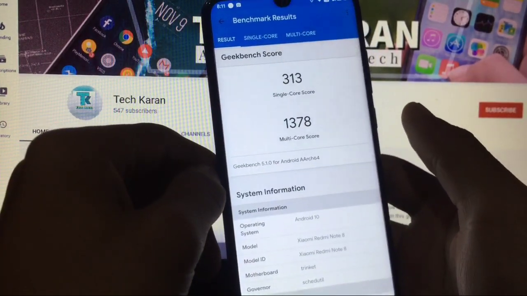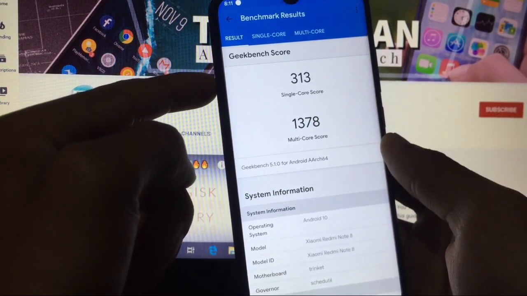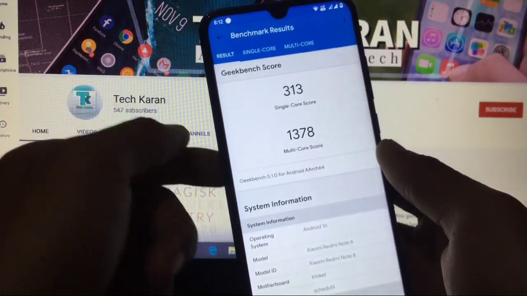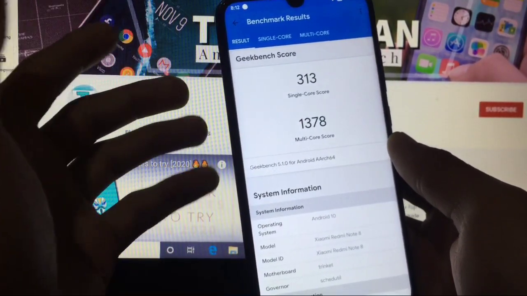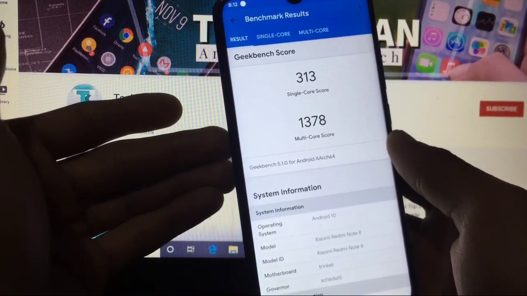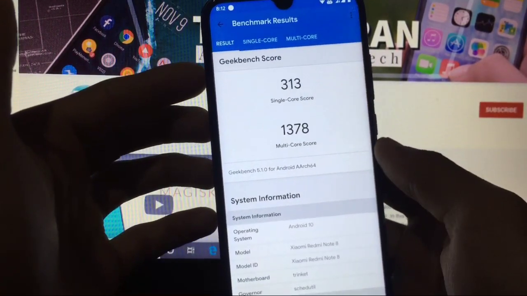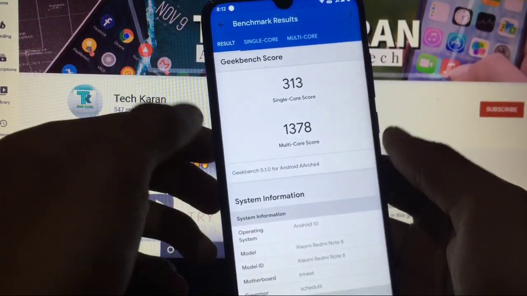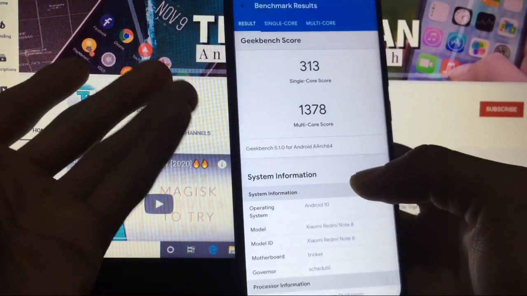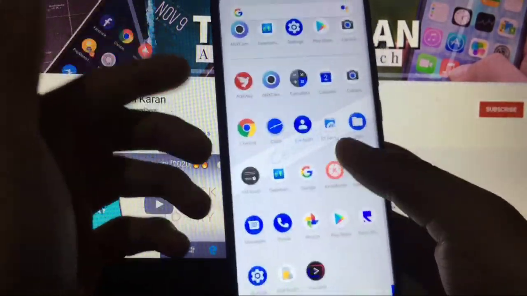Now the Geekbench score which you get is a very good Geekbench score. 313 is the single core score, which was normally 311 or 312, and in this ROM you get 313. Multi-core score is also 1350, 1378. This is great. Almost everything is perfect, and almost everything is a great thing. Perfect results in all these things: Geekbench score, GCam, and all other things. So another plus point, just go and try this ROM out.